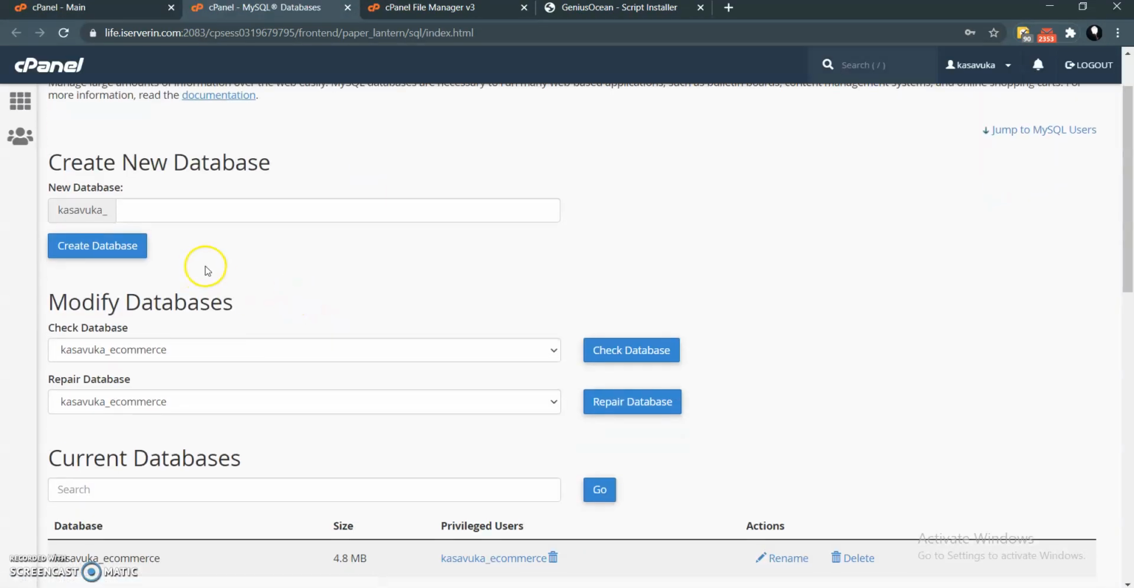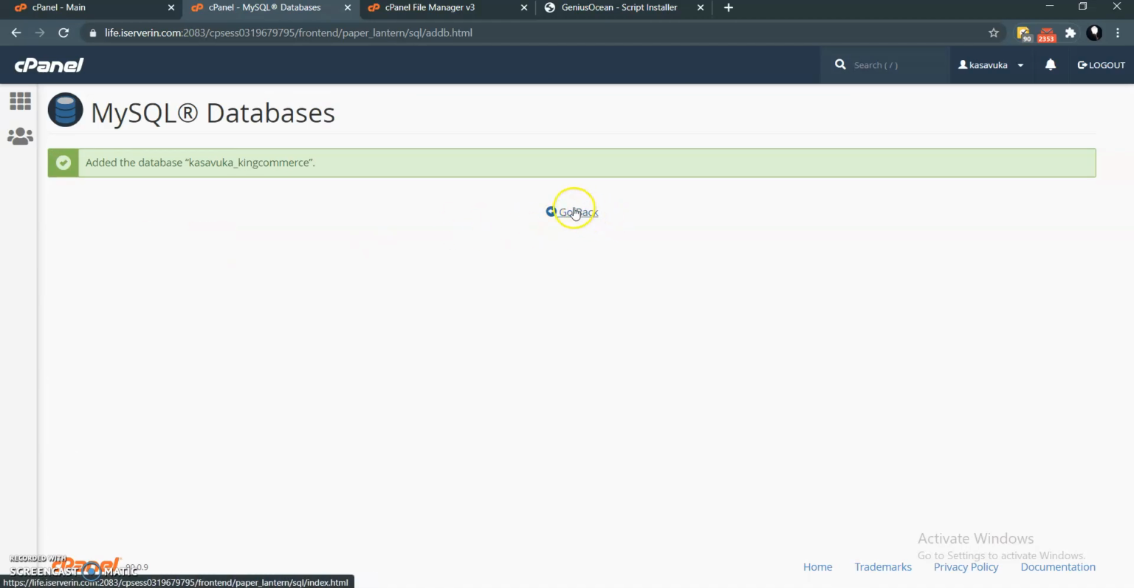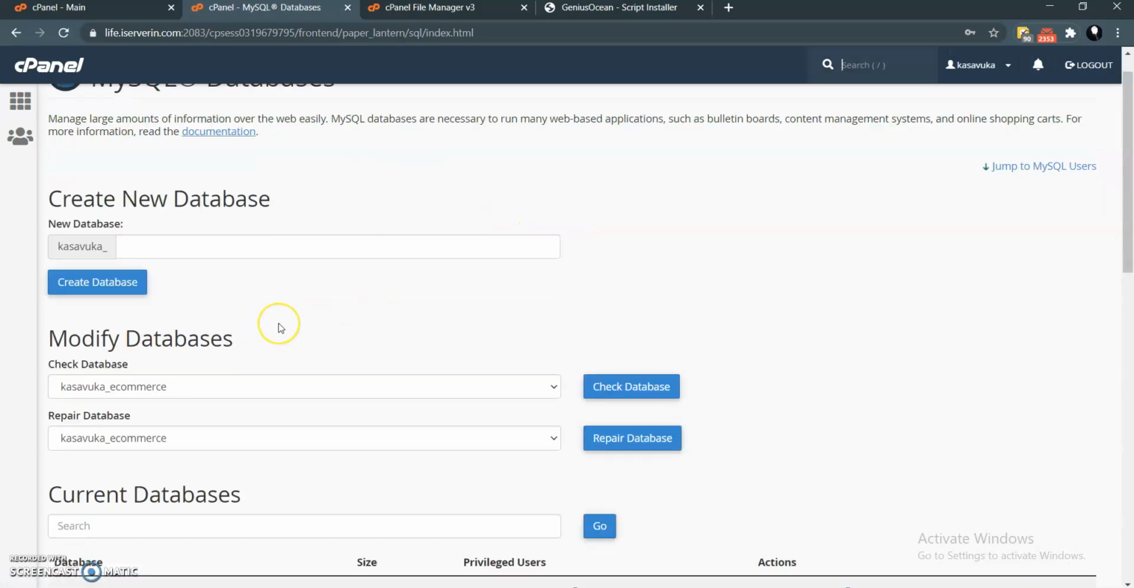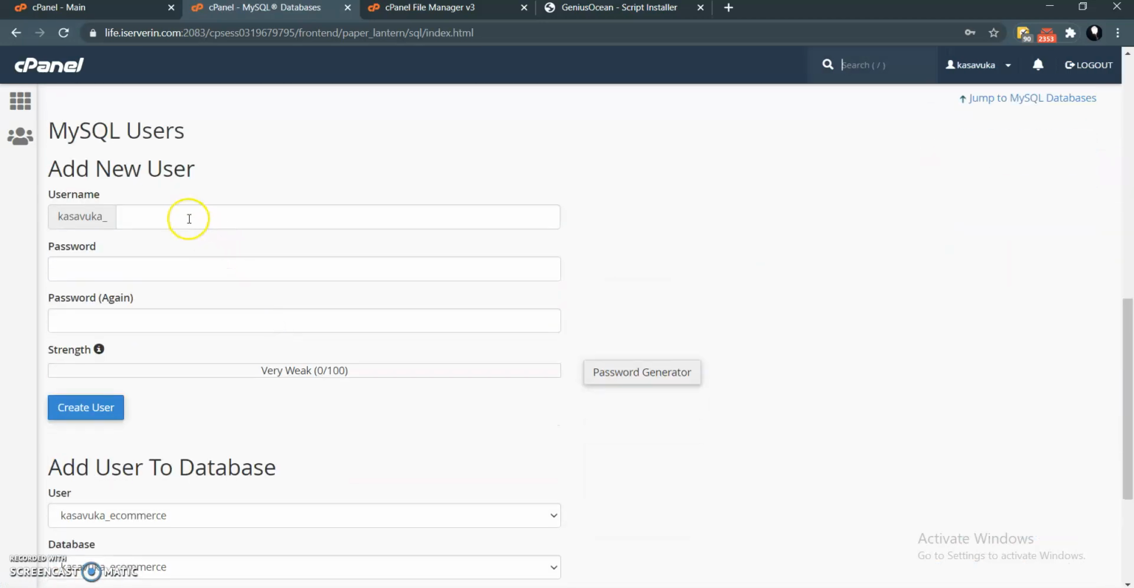Then we have to create a new database. In this case, I am creating it as Kincommerce. Now I am clicking on create database. Okay, a database is created successfully. Now I will go back and create a new user for this database.